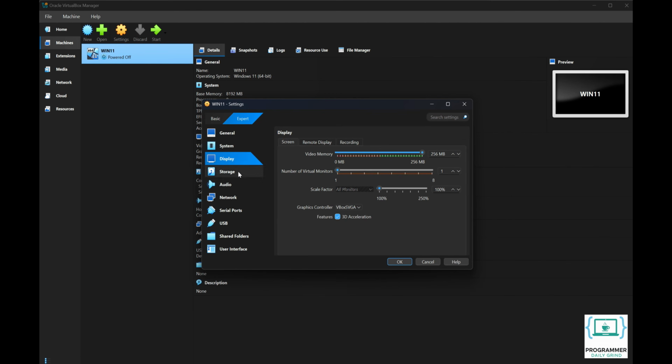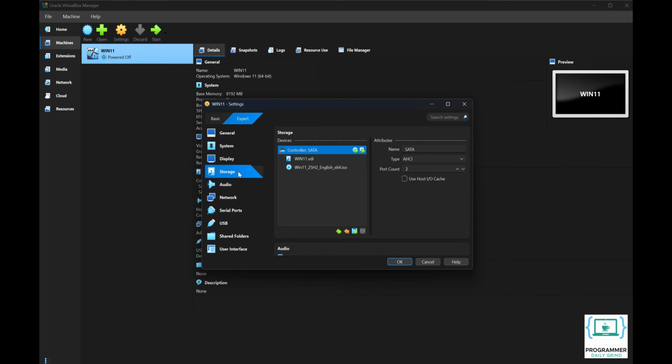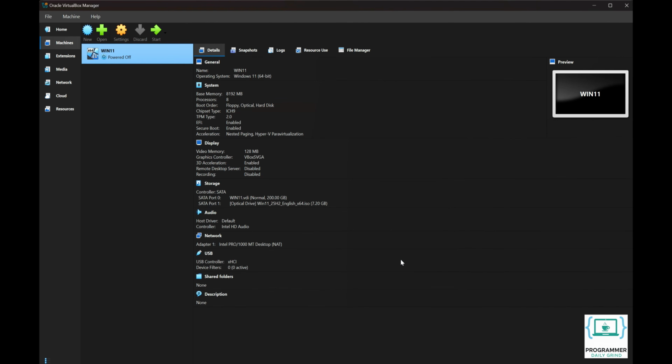Next, go to the Storage section. Under Controller SATA, click on the VDI we created earlier, and make sure to check the solid-state drive option. This tells VirtualBox to treat the virtual hard disk like an SSD, which helps Windows 11 run faster. After making all the changes, simply click OK. This confirms and saves your settings, so your virtual machine is ready to launch. Now that everything is set up, go ahead and click Start. This will power on the virtual machine and begin booting Windows 11 from the ISO we attached.